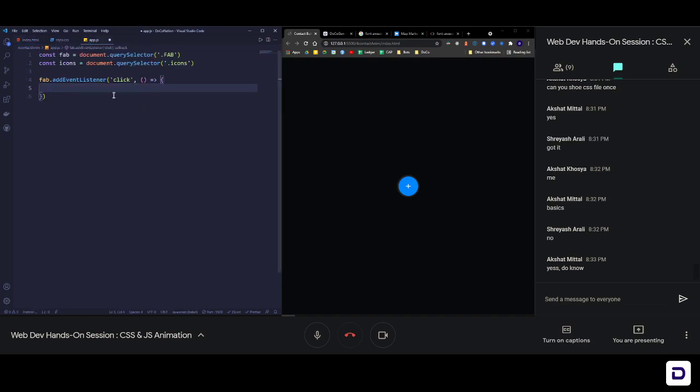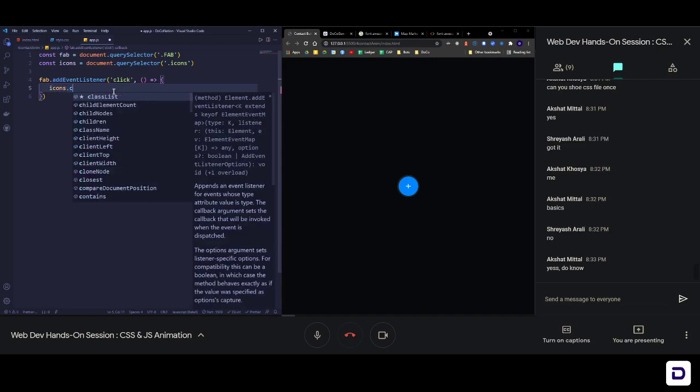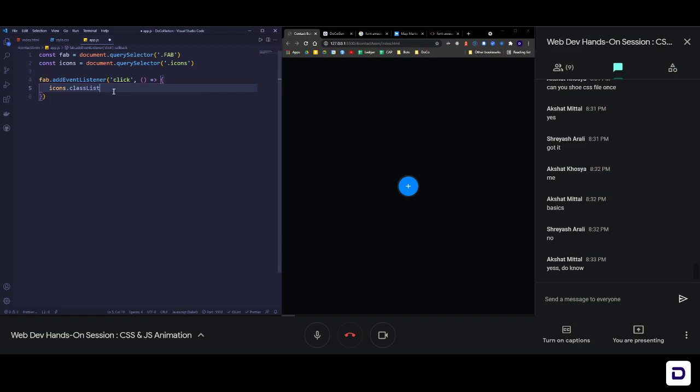We'll go to JavaScript, and here we'll write that I want to access the class list. So icons dot classList, and then inside that class list I want to toggle something. So dot toggle, and what are we toggling? What is the class name? Give that inside quotes, and the class name is open. Save it, and that's all you need to do.